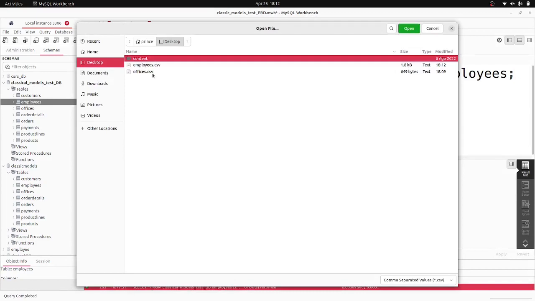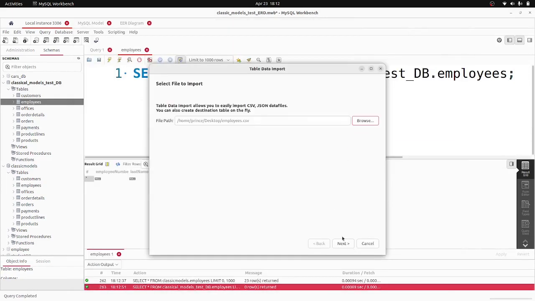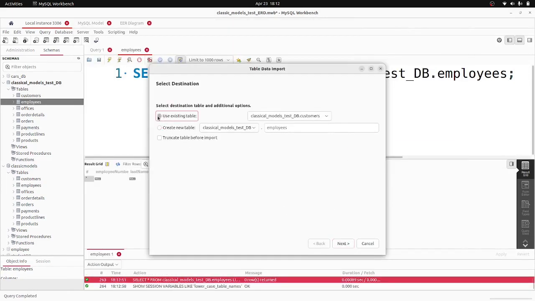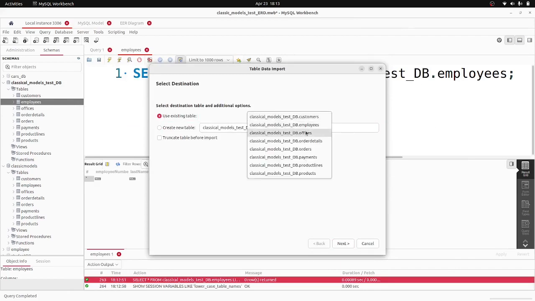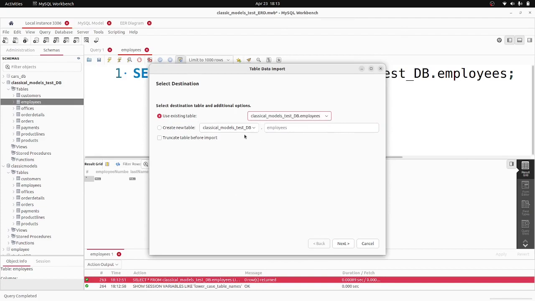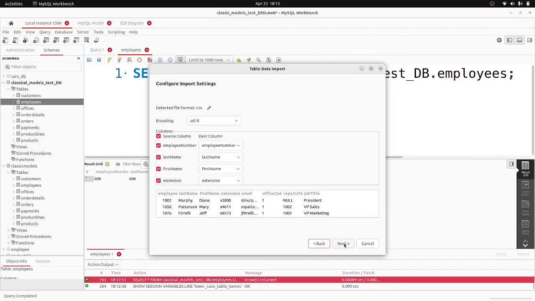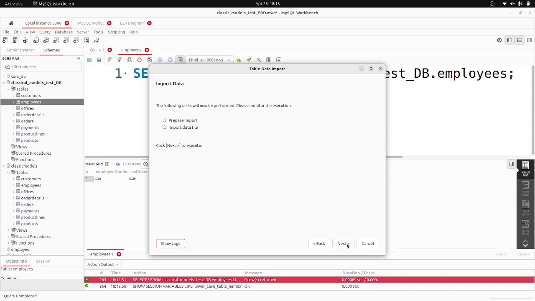Go ahead, browse, select the employees file that you just exported, go on next. You say use existing table because we already have that table selected. Now you need to select the table, and this table is employees. Okay, so once we have that there, you just click on next, and let's make sure everything here matches. So first name matches with first name, last name matches last name, extension, email, office, and okay, so everything matches. And I'm going to change my encoding to this encoding because that's what works for me. So go with what works for you. Okay, so once I have this, I'm going to click on next, next, and then next.